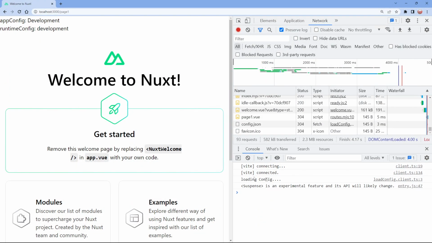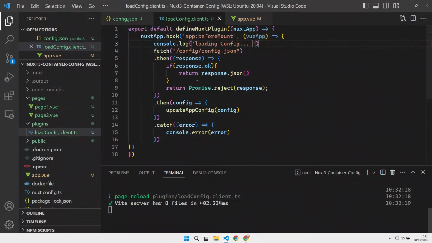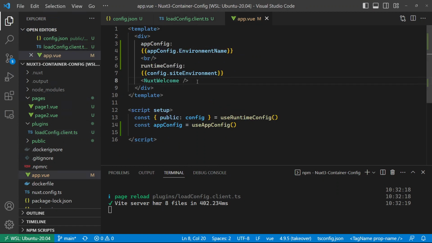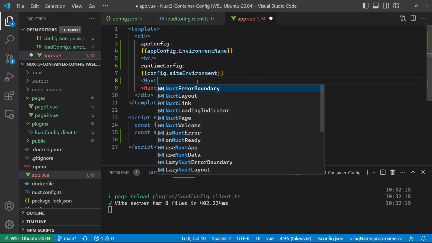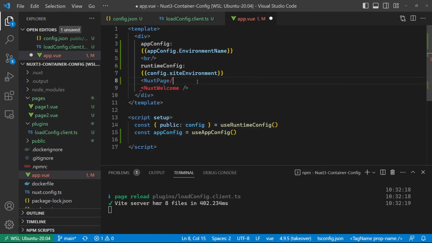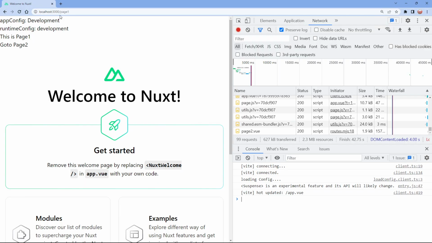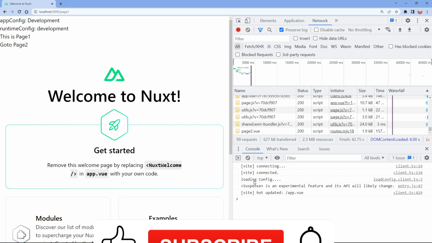So now when we come over here, we see loading config, and one thing that I didn't do was go and change this to have Nuxt page in it. So now we can see we're on page 1 and we've got loading config, and if I just go to page 2, this is page 2, I see no more loading config, so it's literally a one-time deal, and that hook is only fired the once.